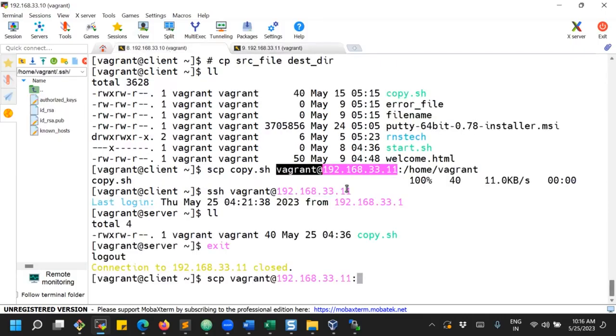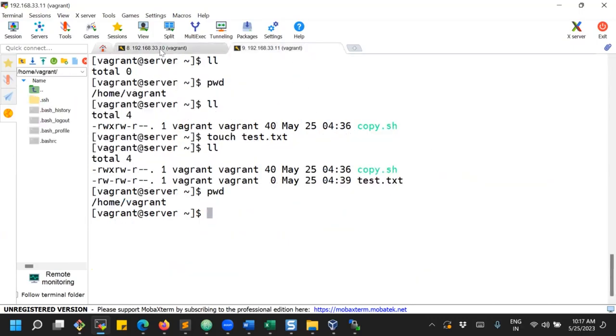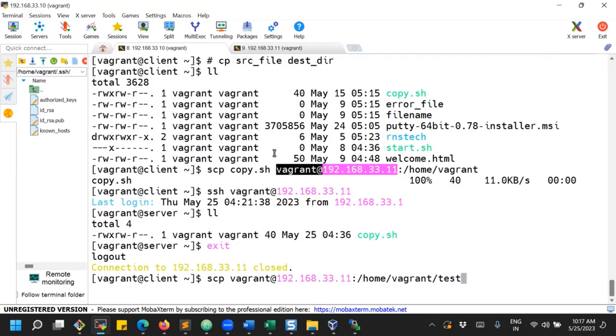Let's specify /home/vagrant. Always specify the complete path. The absolute path is recommended. And what is the file name we have? test.txt. So now I am defining this as the source file. But where do I want to copy that? To the current directory in the current system.